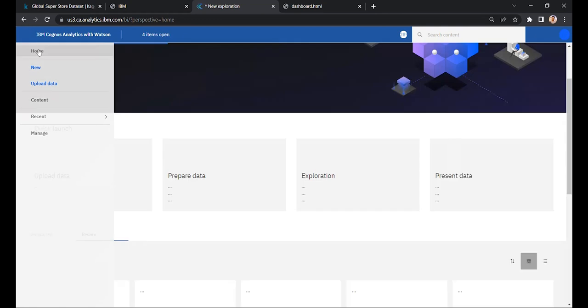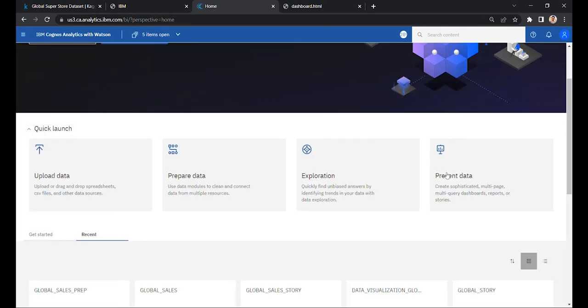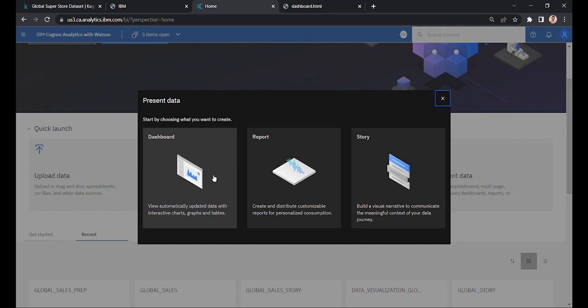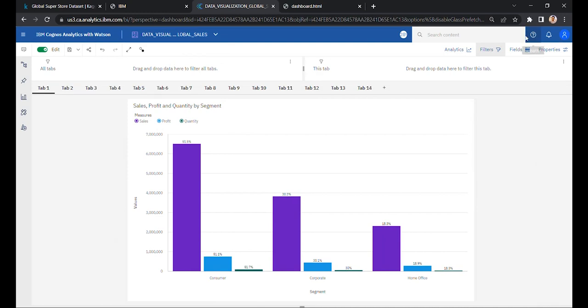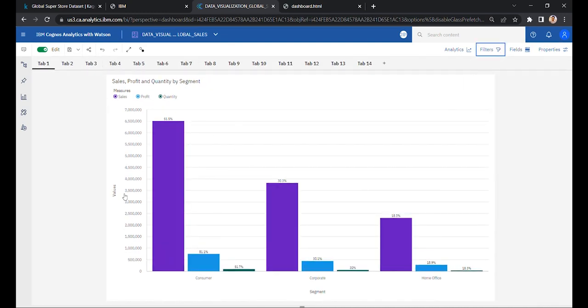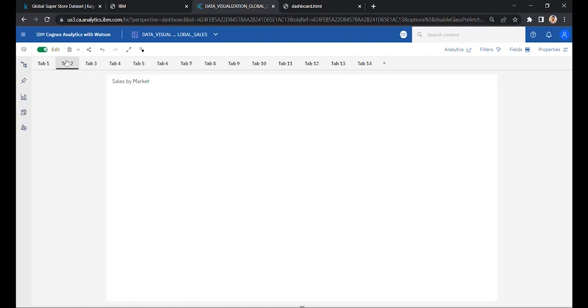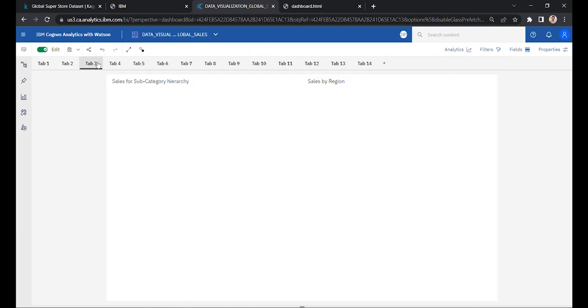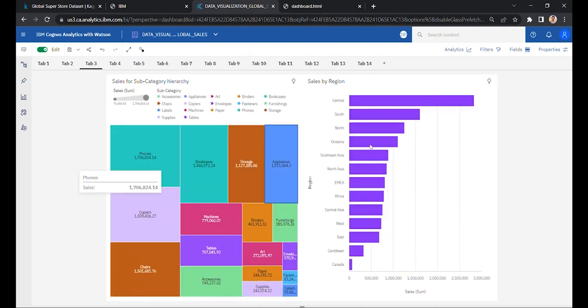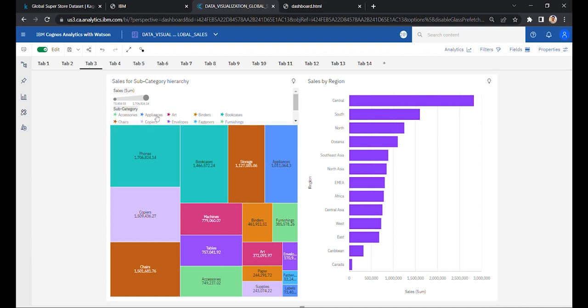To create a dashboard, go to the home page, click present data, dashboard. I have already created the dashboard for our project. First, we created a bar chart for the sales, profit and quantity by segment, and next I used a pie chart to differentiate the sales by the market segments. In the visualization, we can see the needed data.